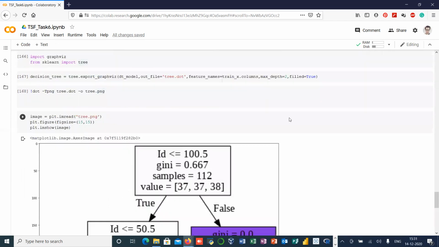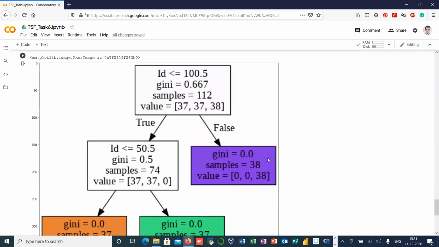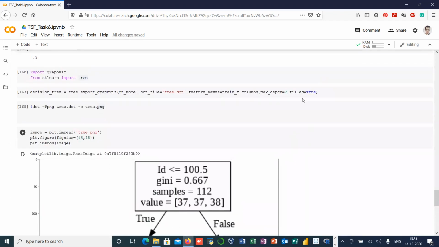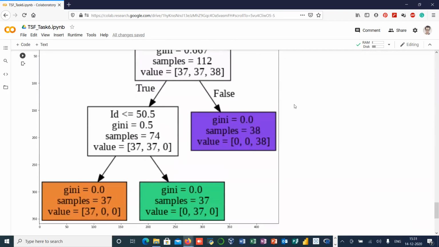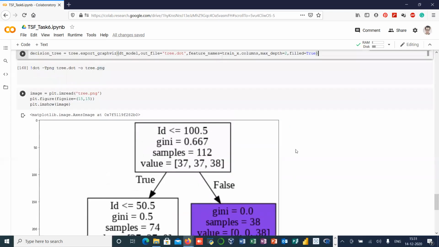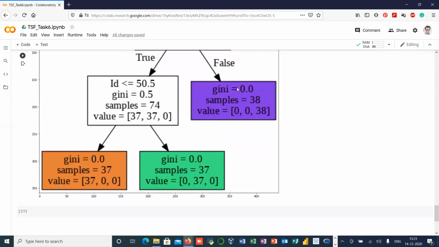So this is how we classify our data into different classes using decision tree. The point that I mentioned earlier is this fill is equal to true. The main purpose of fill is to show these colored cells, which are our classified cells. If we by default keep it at false, then we don't get our classified nodes in colored form, like in blue, green, and orange.